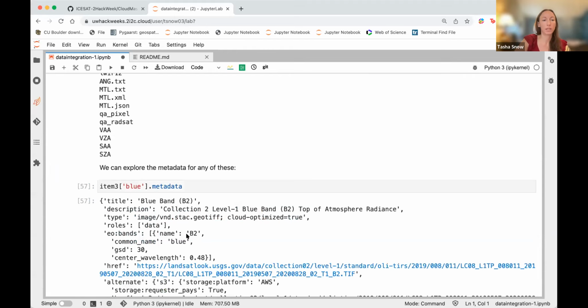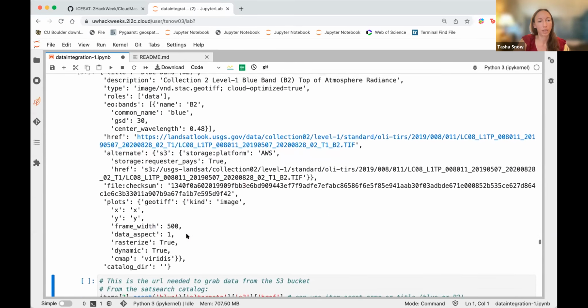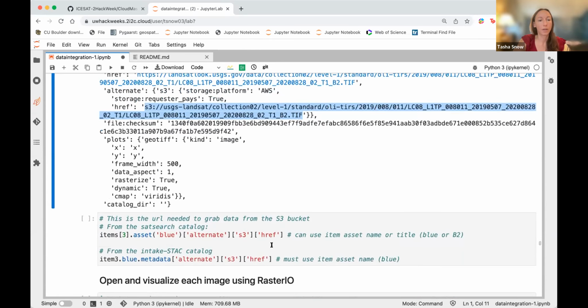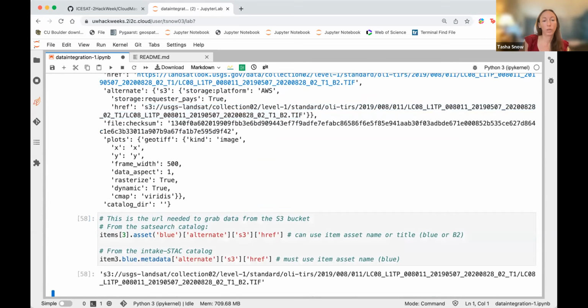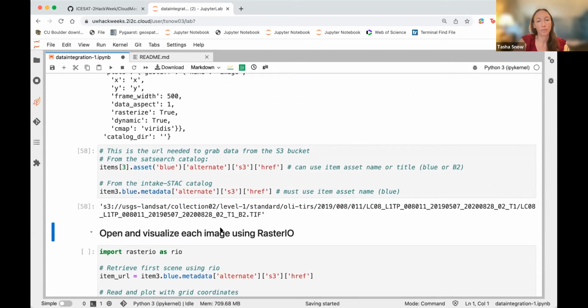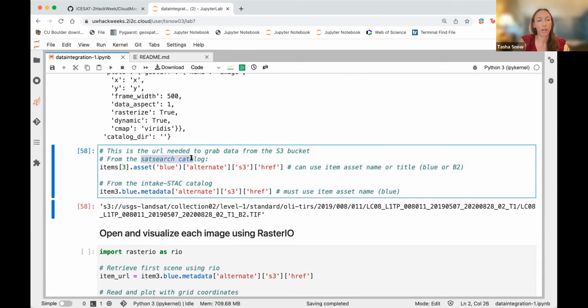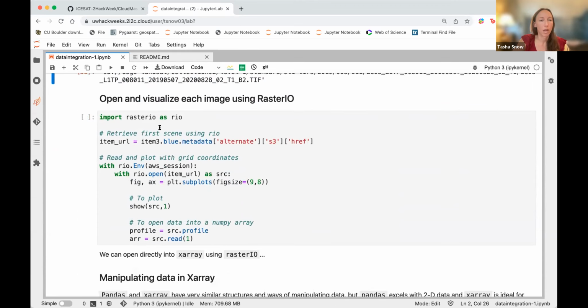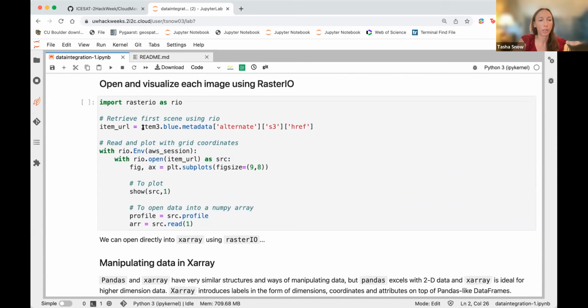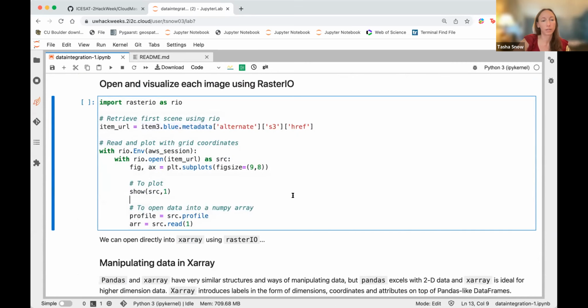And we can look at the metadata for each band as well from that key. So this here, the S3 is going to be the URL that we access the data from. And so there's two ways to retrieve that URL. They're both listed here, one from the sat search catalog and one from the intake catalog, if you'd like to use it. We're also going to open and visualize using Raster IO, and we're going to use that URL to do that.